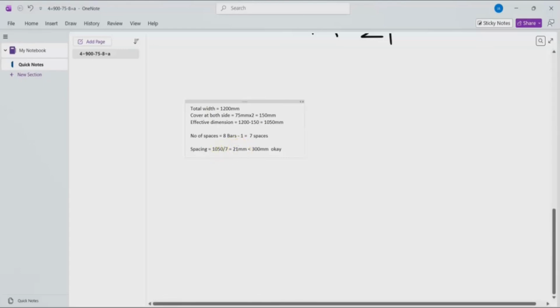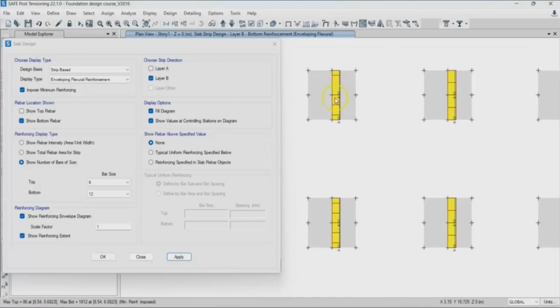As you can see, this is lesser than 300 millimeter, and also it is greater than 25, because 25 millimeter is the minimum. You cannot go below that. So this is 150 millimeter, which is lesser than 300 millimeter. This is fine. So we can also provide this type of rebar.